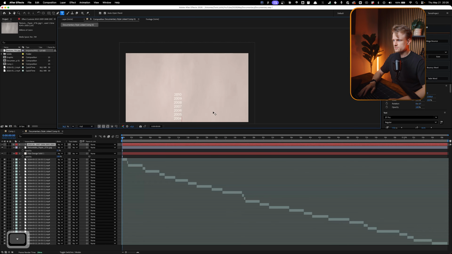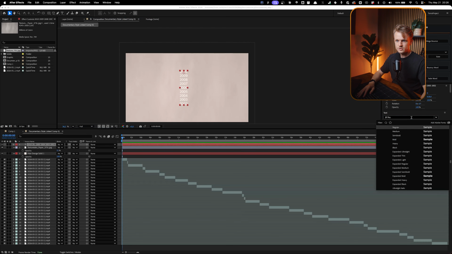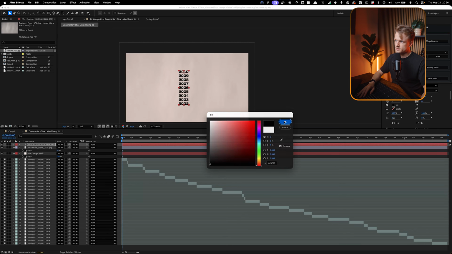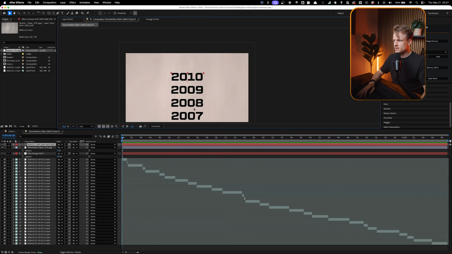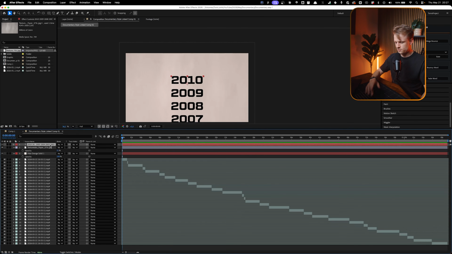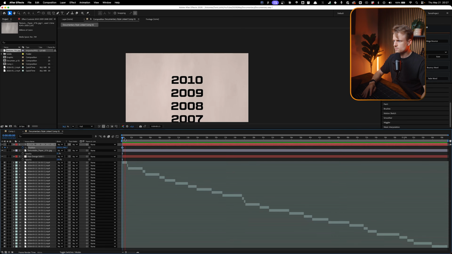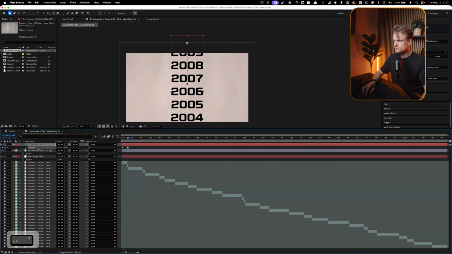And then after 2004, I'm just going to type 2003, 2002, so there's a bit of space between it. Just like this. Then I'm going to choose a cool font, something like this, and let's make it nice and big. This already looks quite cool. I'm just going to press P for position and then play. It's 2004. And then just move it down to 2004.